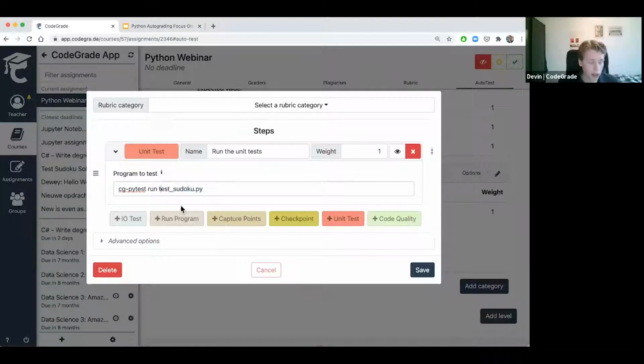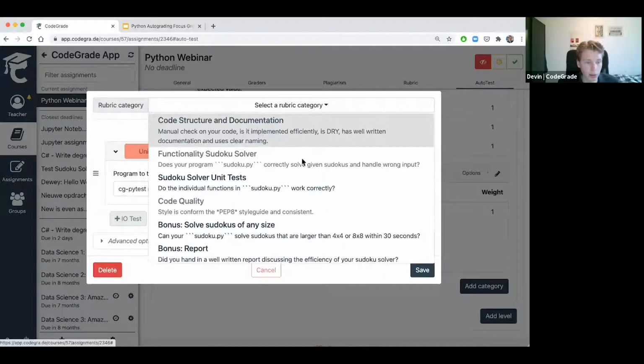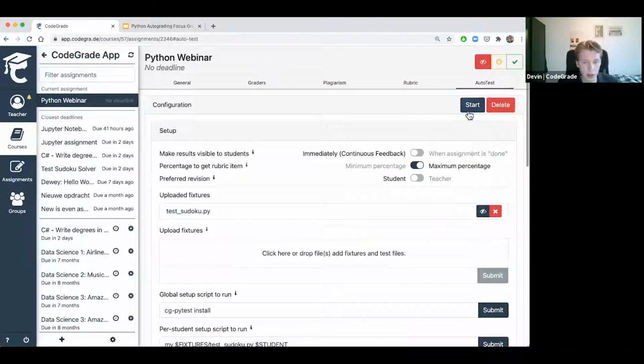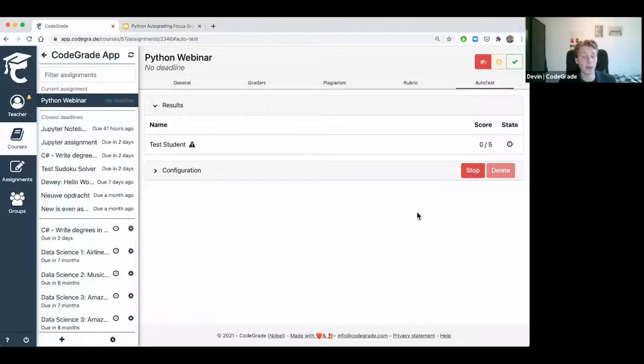But of course, if you did not do that in the per student setup script, we can still access them in the fixtures folder right here. Let me save this. Of course, I have to select the rubric category, the unit test one. Save this, and now we can start it up again to see if our new addition to our auto test is correct.